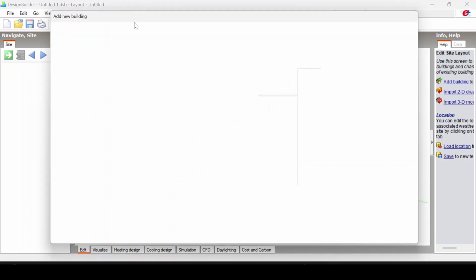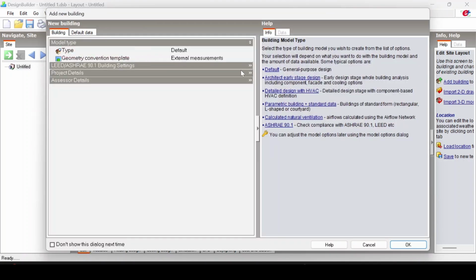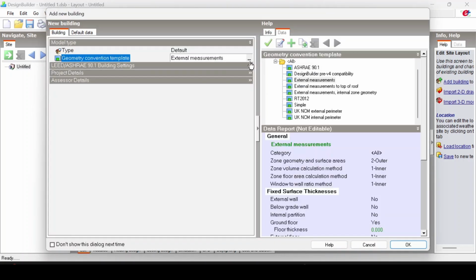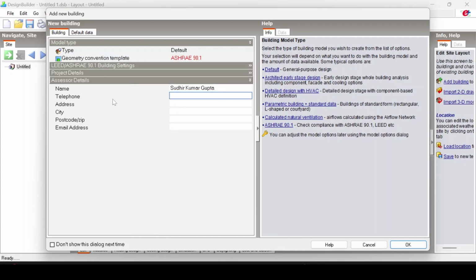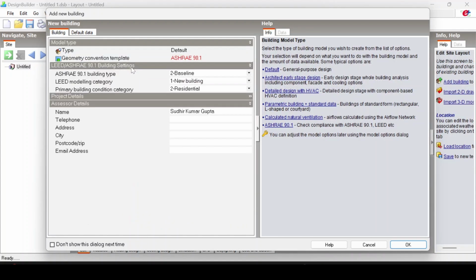So here you can click on create new building. The new building measurements that you will be giving can be based on ASHRAE 90.1 compliance criteria, or external measurements, or NCM; all these things are there. Here I am choosing ASHRAE 90.1. These are the compliance criteria, whether this is the base building. First of all we have to create the base building, then we will create the proposed building later on and compare the performance. So here is the base building.